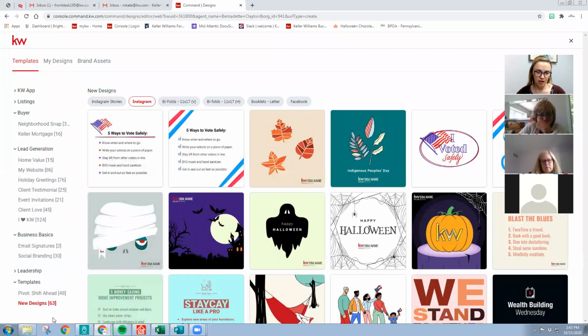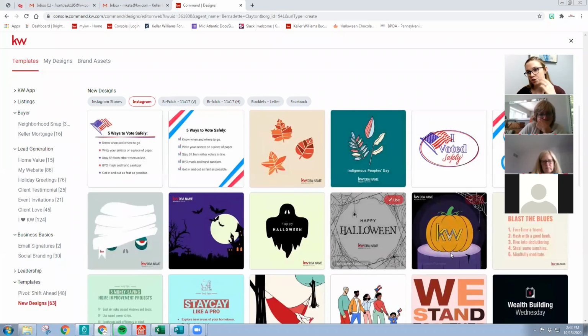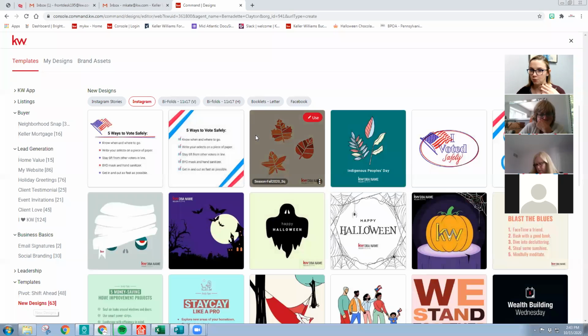So again, if you just come into this new designs, a lot of times before you'll see these sorted over here, you'll find them in here. Like if last week I don't think they had the Halloween ones unless you came in the new designs, and that's where you would find all of the new Halloween ones. So it's always important to scroll to the very bottom and go in this new designs, because you never know what's going to be in here. They're always uploading new stuff.